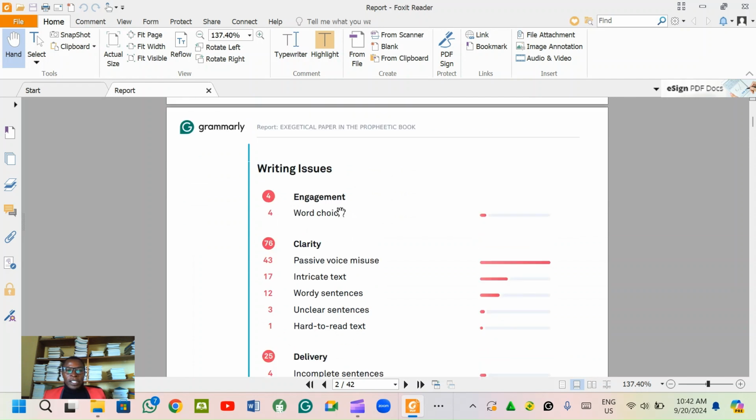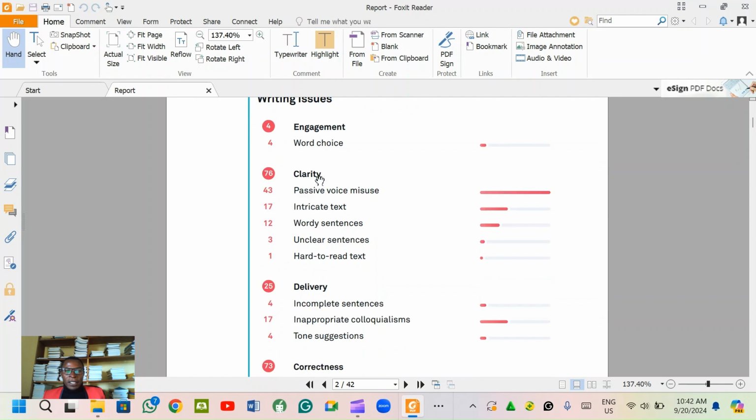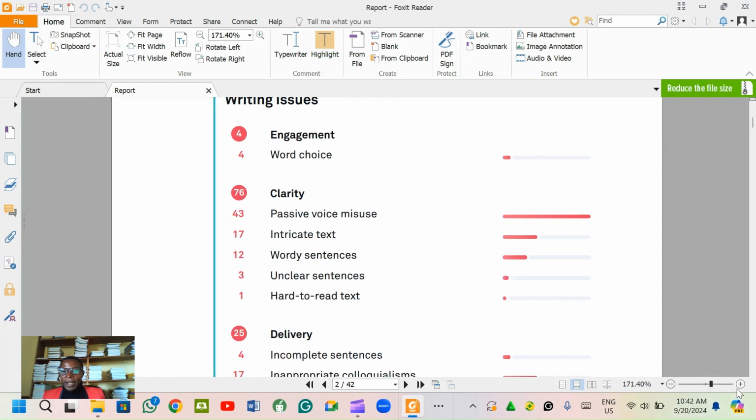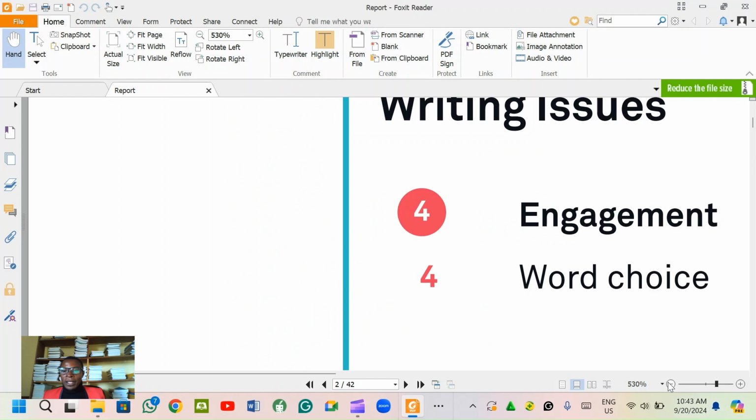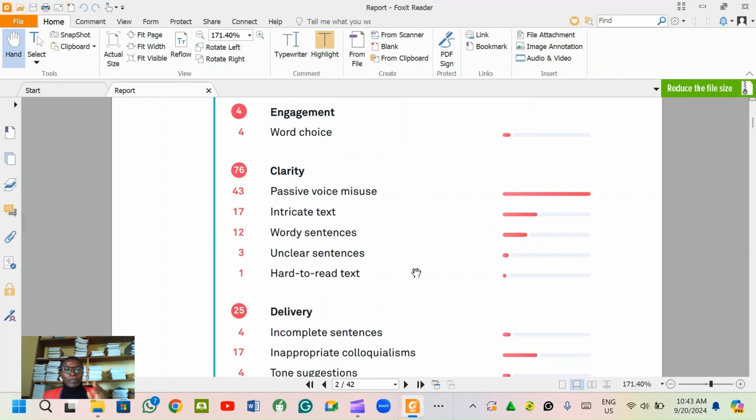As far as the engagement of work is concerned, I have 4 word choice issues. As far as clarity of my work is concerned, I have 43 passive voice misuse. Remember, I told you that there is no problem with passive voice. Each time Grammarly faults you for passive voice, just relax. It's not a major issue for now as far as our writing is concerned. Grammarly understands only active voice.